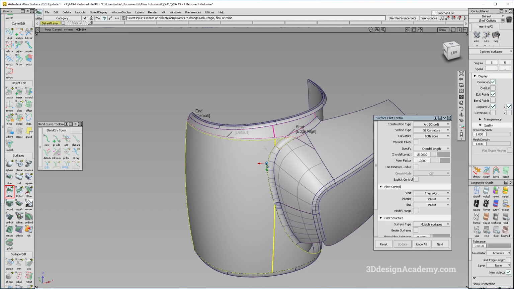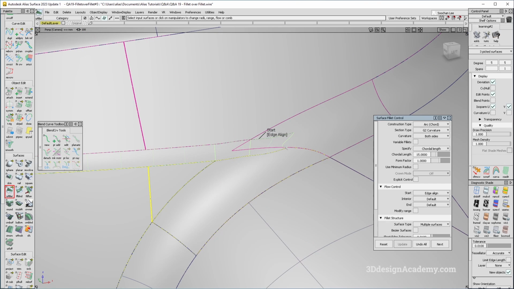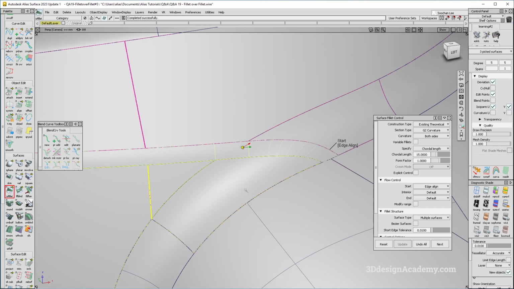But with an existing theoretical, what it does is it takes a distance from the theoretical here and just offsets it in probably an equal amount on either side and builds it. So in a situation like this, it builds a lot better. So let's go ahead and do that. So I'm just going to say existing theoretical. I'm going to say update. And let's see how that does.